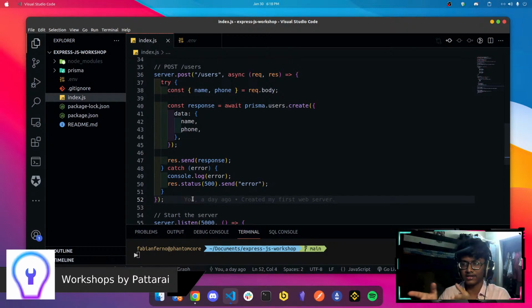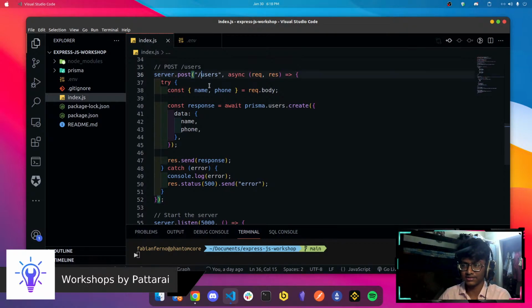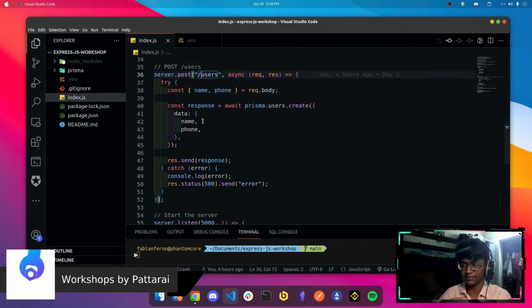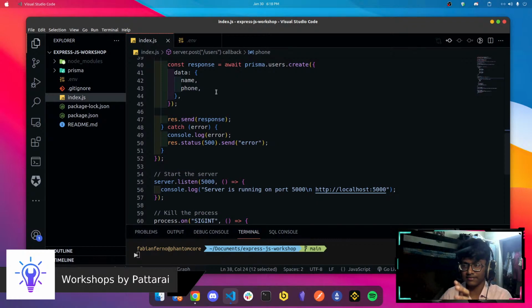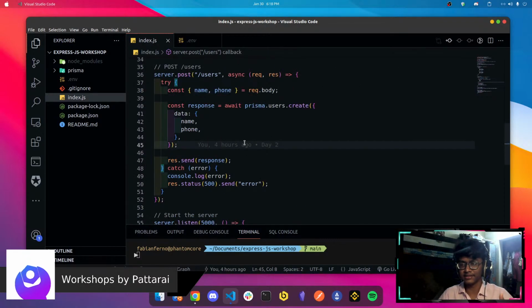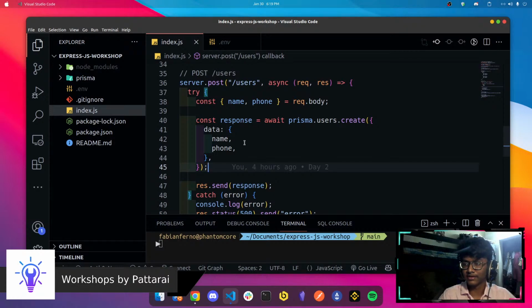Yesterday I tried to build this endpoint. I have an endpoint that accepts POST on /users. So when you go to your browser, it would look like http://localhost on port 5000/users. Whenever you give a POST request to this endpoint with these two pieces of information, this information gets written to the database. And I think it's pretty obvious when I show the code.